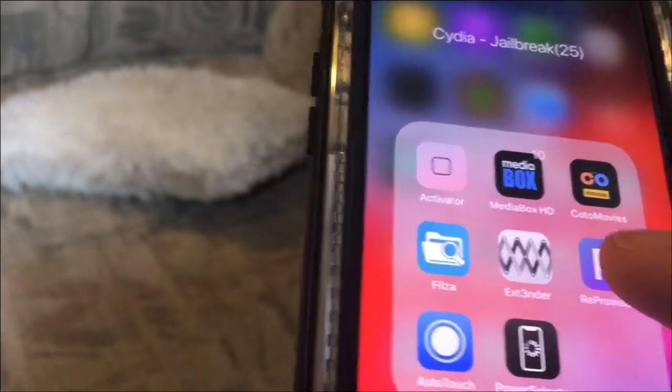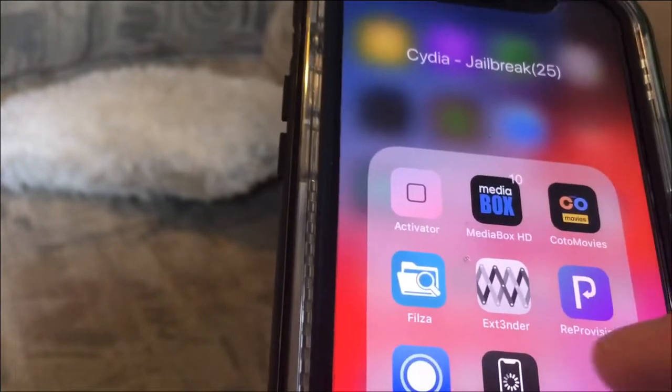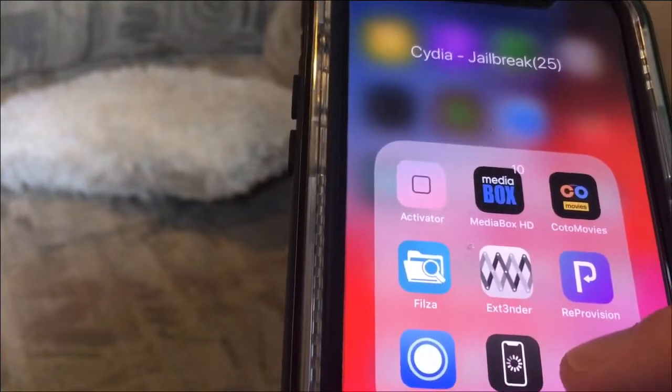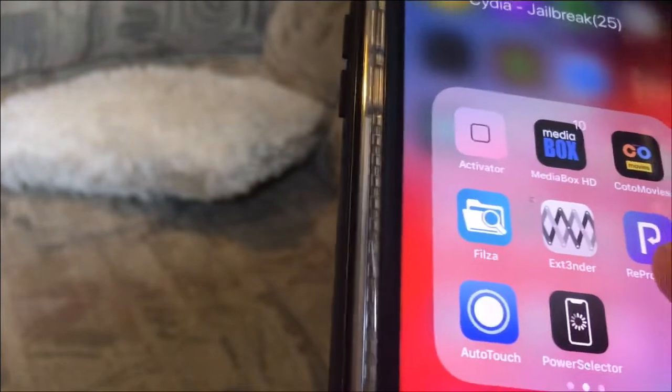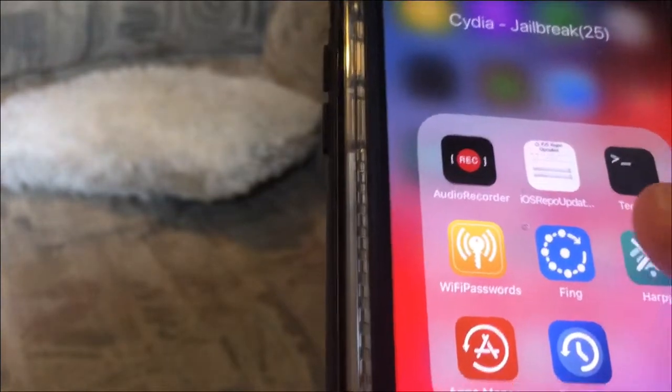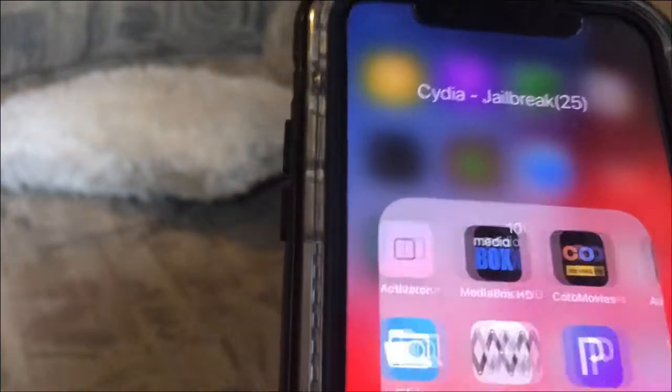Auto Touch, I can just touch on the screen. I can record myself touching the screen as many times as I want. Power Selector is basically where I can reboot, and all that kind of stuff, like Safe Mode. So if I want access to that, that's what I use Power Selector for.